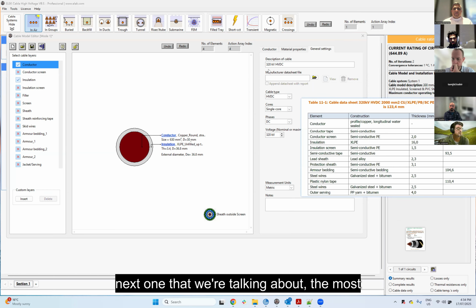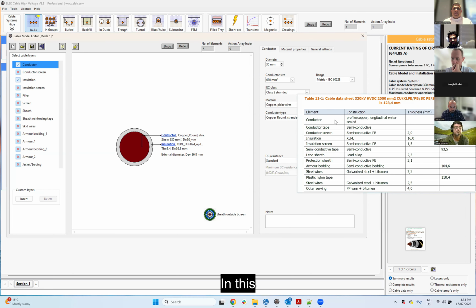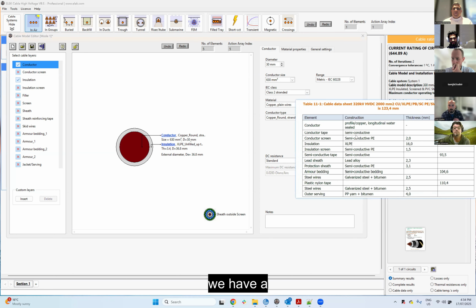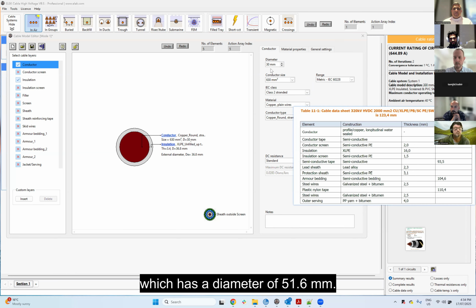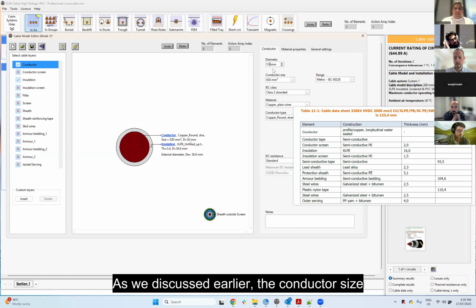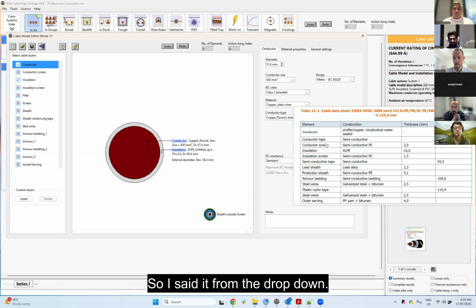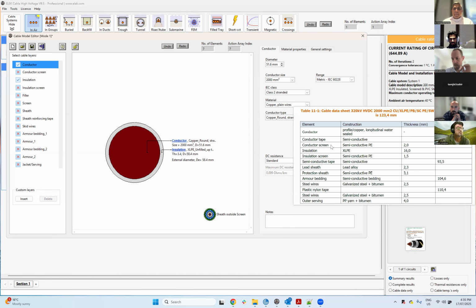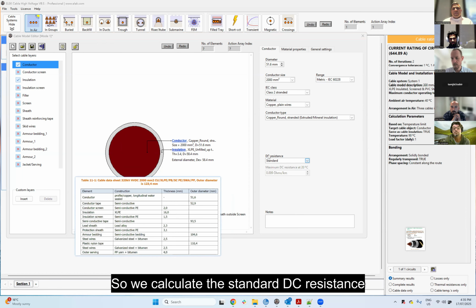The next one, the most important part, is the conductor. In this cable model, we have a copper conductor which has a diameter of 51.6 mm. So let me enter the diameter here. As we discussed earlier, the conductor size is 2000 square mm, so I selected it from the drop down. It's a copper stranded conductor. All of the parameters are discussed in here. We calculate the standard DC resistance from the standard, and that will be shown here.